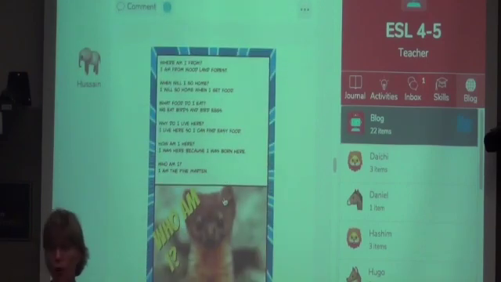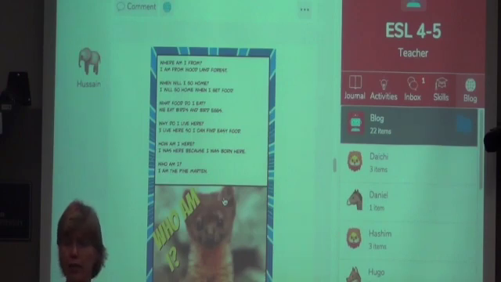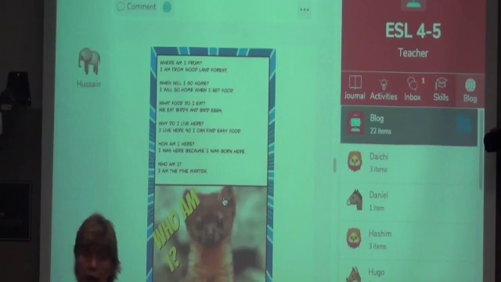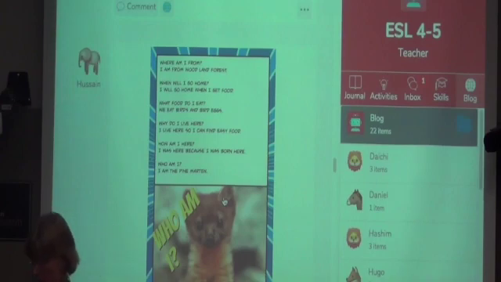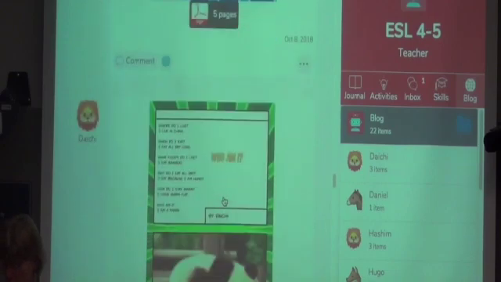So we were doing poetry. This is my fourth graders. They were doing poetry, and these are poetry things about animals, because we're also working on asking and answering questions. So we covered a whole lot of language objectives here, and content objectives too.